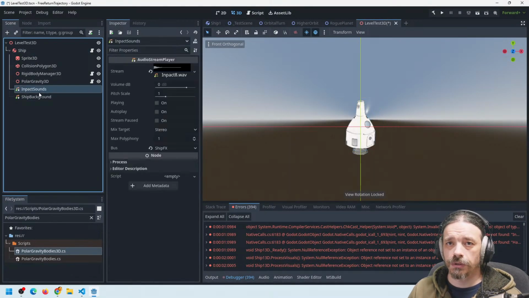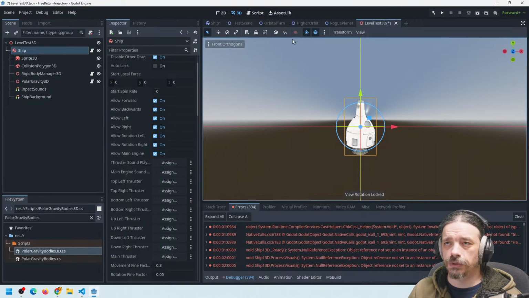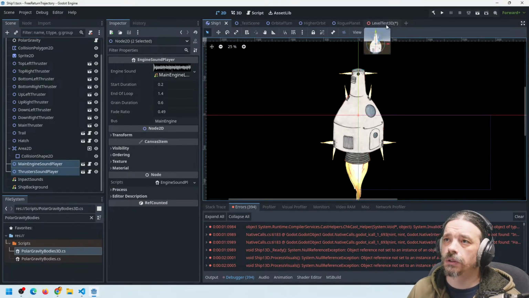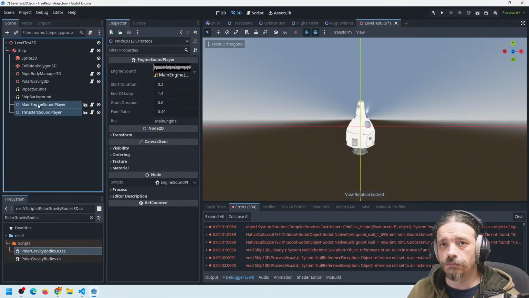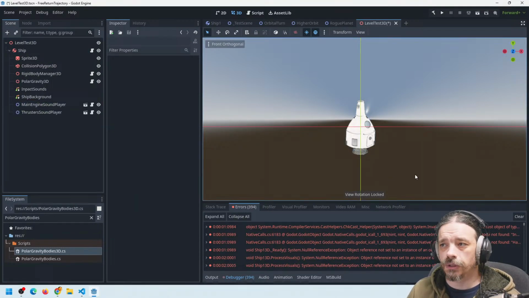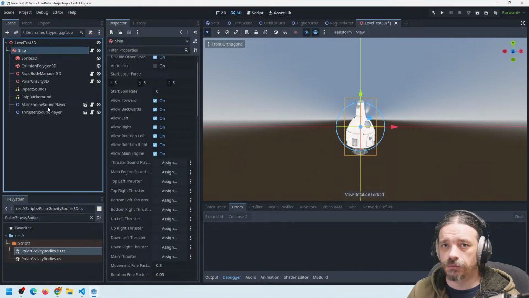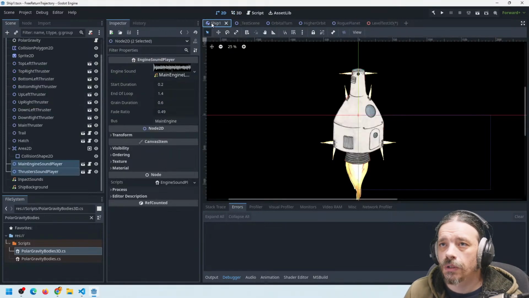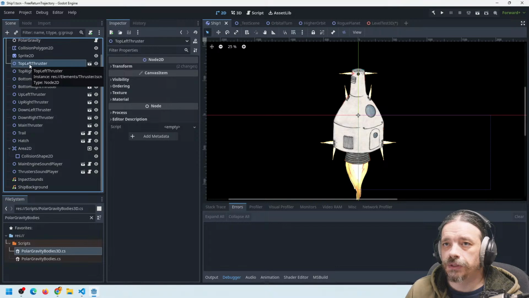Okay. So ship, what is not this one's? Is this one's? Copy, paste. Okay, let's clear. Let's see if we have errors now. Main engine sound goes here, thruster sound goes here. Now we need the thrusters. And I need to build a new thruster because the 2D version will not work. It's just a Node2D.